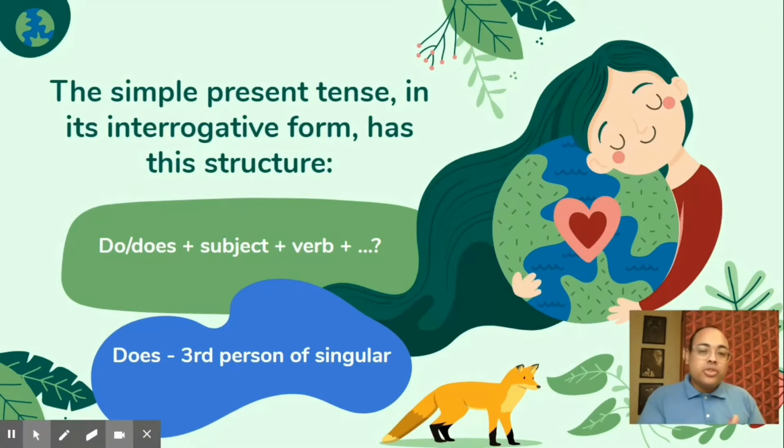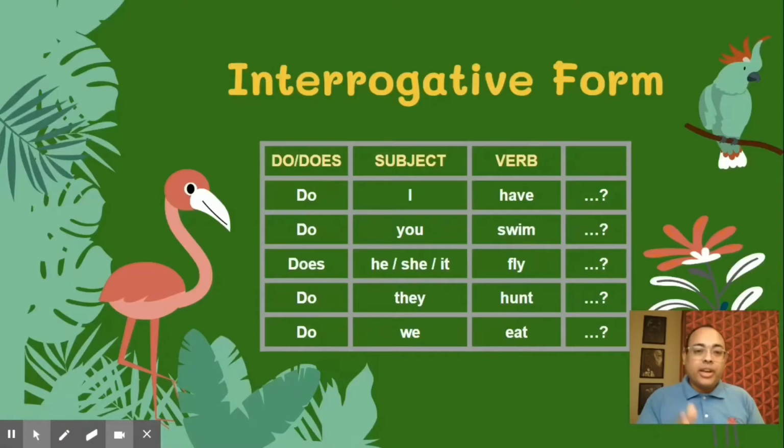When are we going to use do? We're going to use do for all the subjects except the third person of singular, in this case he, she, or it. For he, she, and it, instead of using do, we are going to use does. Okay, it's very simple. Here, as you can see, for I, you, they, and we use do. So yeah, we ask, do I have? Do you swim? Do they hunt? Do we eat? This is the structure, okay?